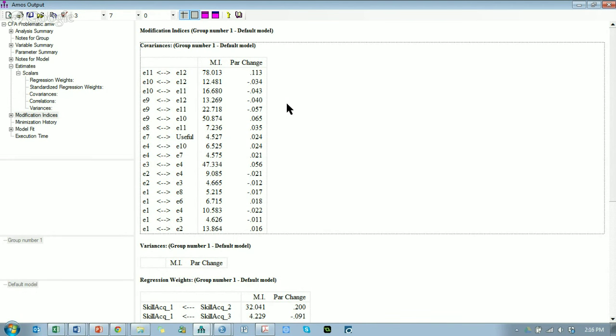What we're looking for is the highest number in here. If we have a 78 up at the very top, we have a 50 right here. So E11 and E12. It says these two, their variance, their movement is very in sync. They move together. These are errors. What is this really telling us? It's telling us that the items they belong to move together very well.